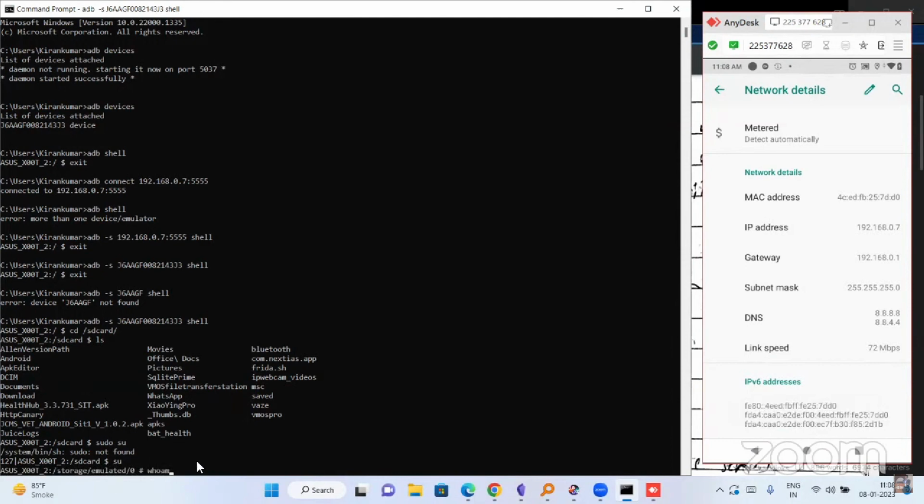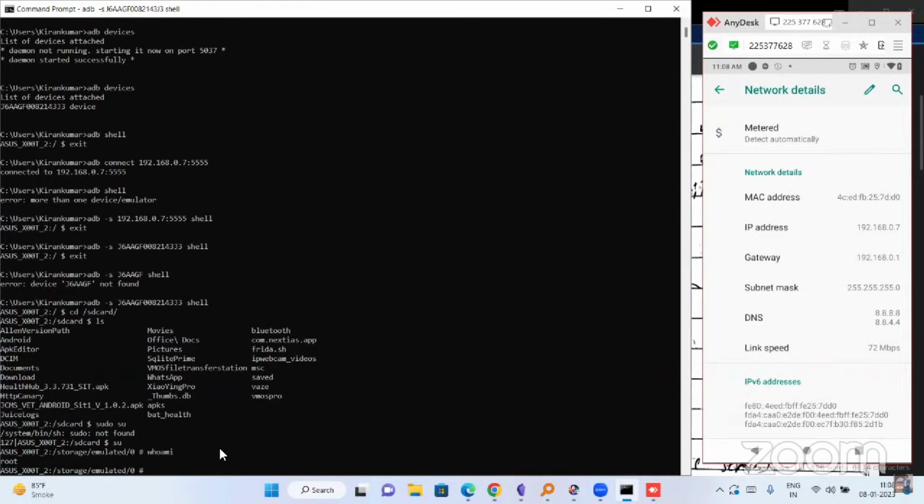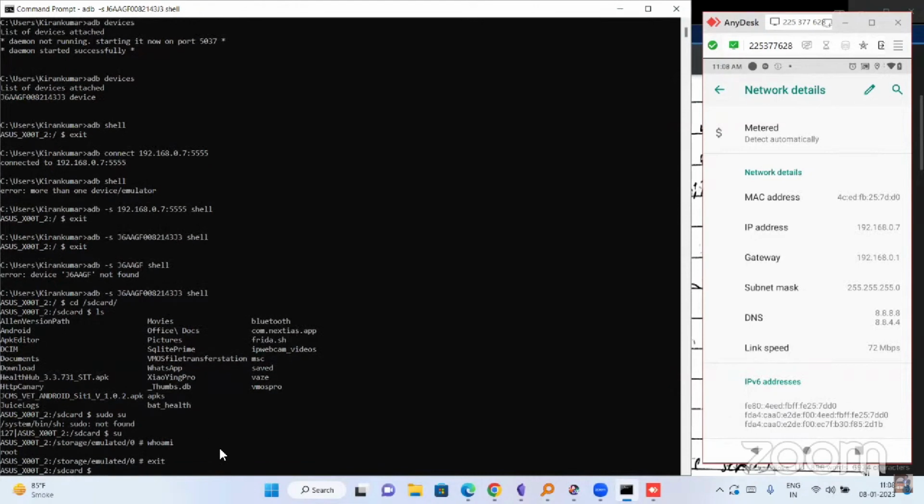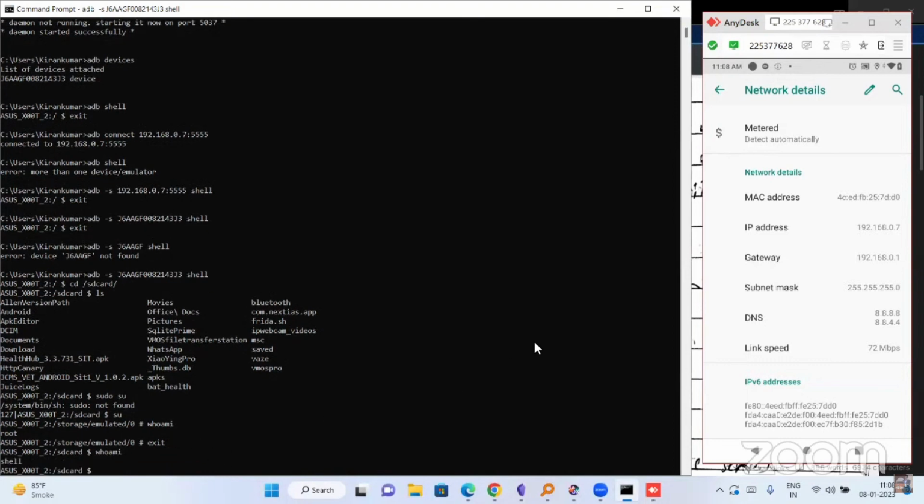For example, whoami. So I'm root over here. If I drop privileges, exit, and run whoami, it will be shell. So you can take the entire control of this particular system, like remote control of this device. You can uninstall, delete files, update files, download files. You can restart or reboot this phone. You can do a number of things once you get access to the ADB shell. It is as good as saying that you have actually got access to this particular device. Got it?